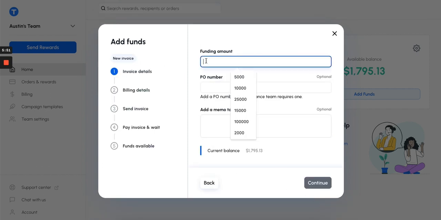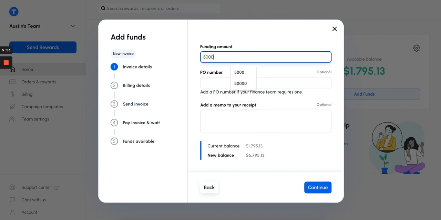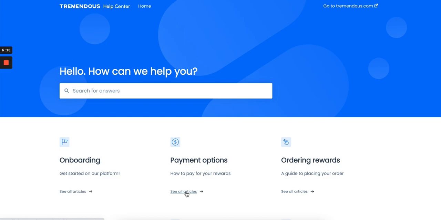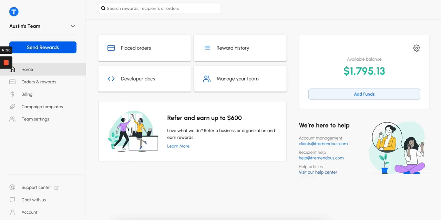And so you'll go ahead and determine how much you'd like to pre-fund in an account balance, like I've done over here, and go through step by step, generate the invoice, pay the invoice. Once the funds are added into your balance, you're notified and you're ready to start sending rewards. And there is additional instruction with all the different payment methods right here in the Help Center. You can just navigate to payment options.